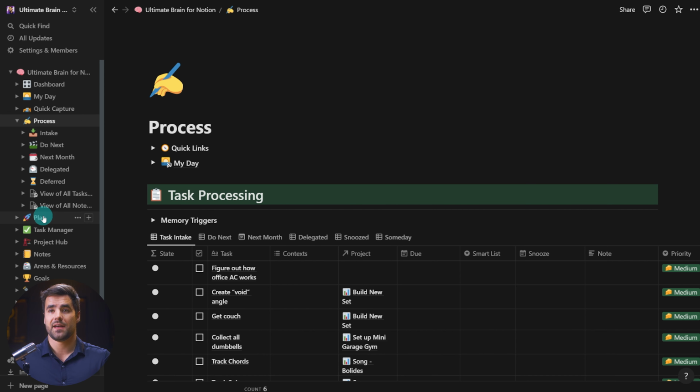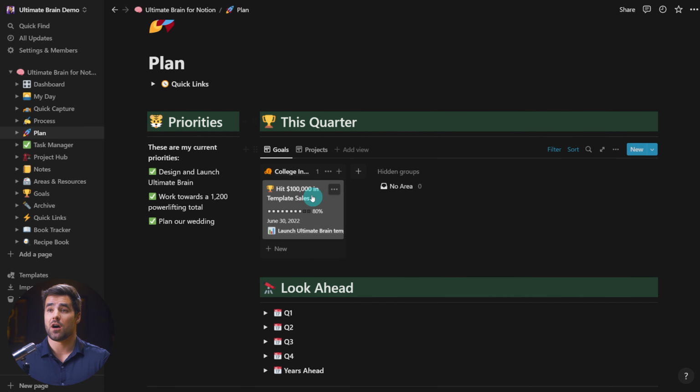We also have a dashboard called Plan. And this is where you can plan out what you're going to be doing in the future using projects and goals inside of Ultimate Brain. So to start off, number one, we have this very simple priorities area where you can simply list out the things that you are really focused on at this point in your life. This is sort of a simplification of the now page concept.